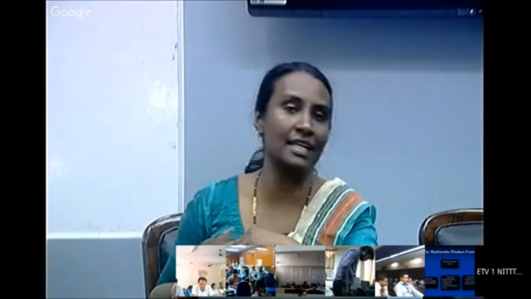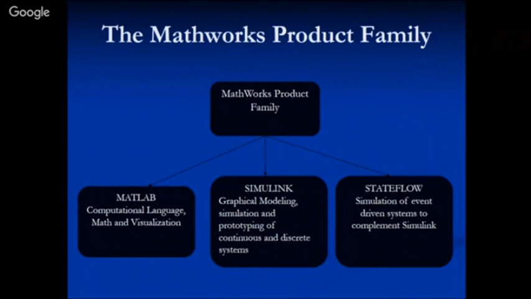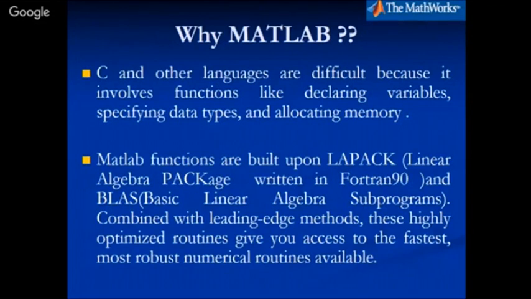State flow analysis is another analysis that is also there in MATLAB. Mostly we don't go for state flow analysis much, but when you want to do complex work, at PhD level, or very high level computation, you go for state flow models also. Now, why do we use MATLAB? I've already told you that in C and other languages, you have to declare the variables, specify the data type and allocate the memory.